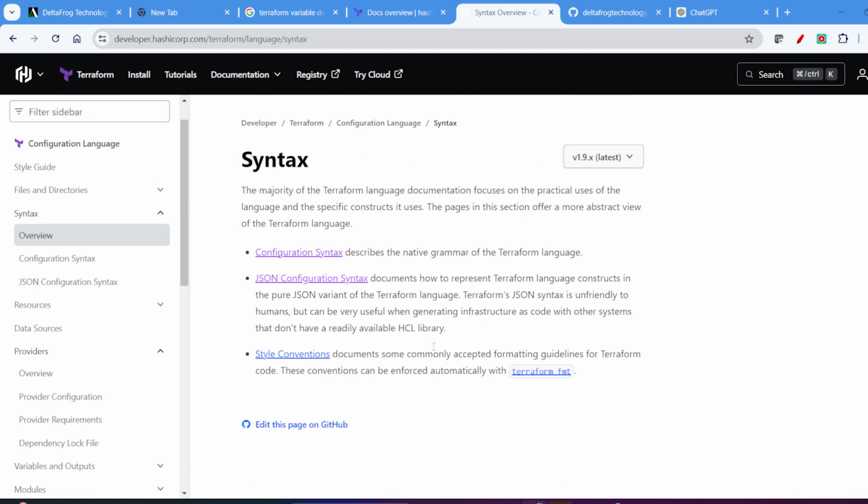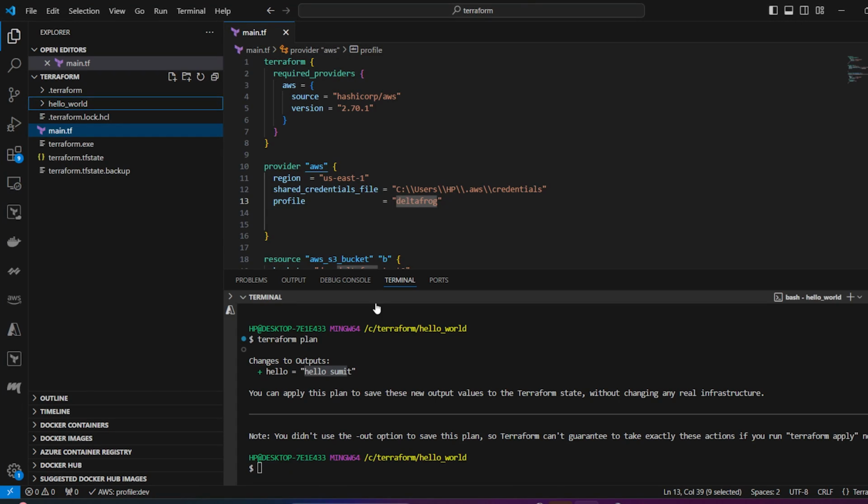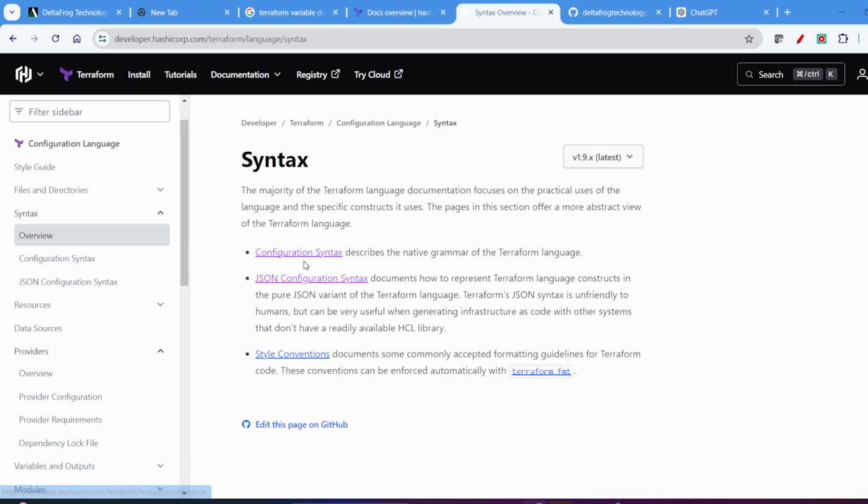In the last video I told you we created the file called main.tf. There are two ways of writing, and I have told you both. If you see, this is one way of writing, the .tf. And if you are writing in JSON format, you can write main.tf.json. So this is the second way. There are two ways of writing: JSON configuration syntax or normal configuration syntax.